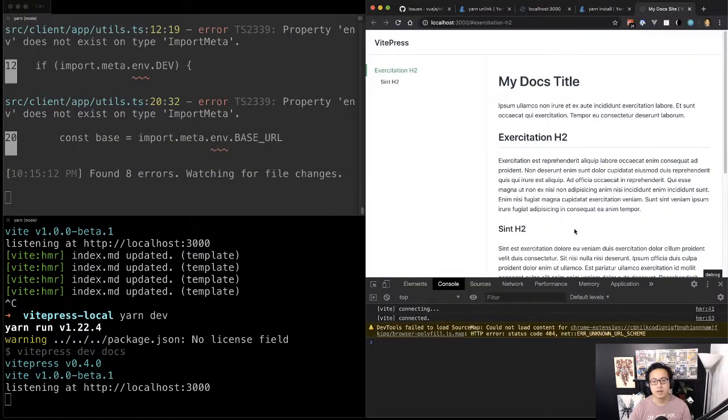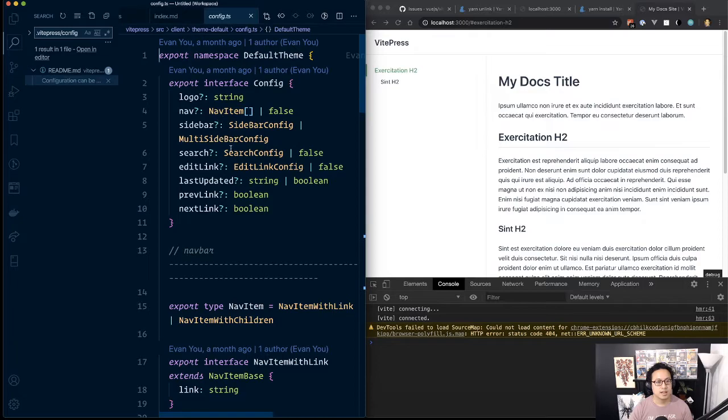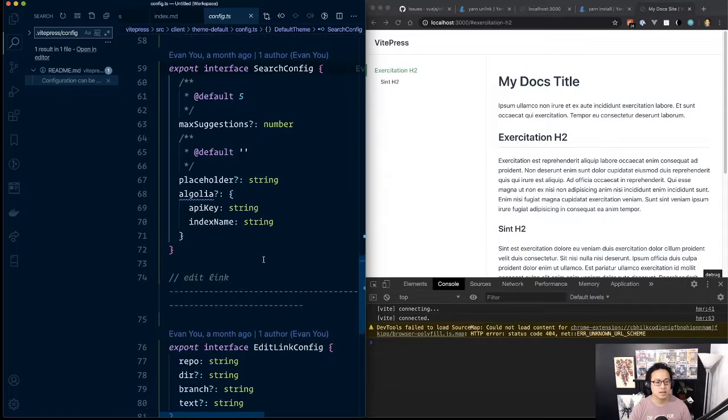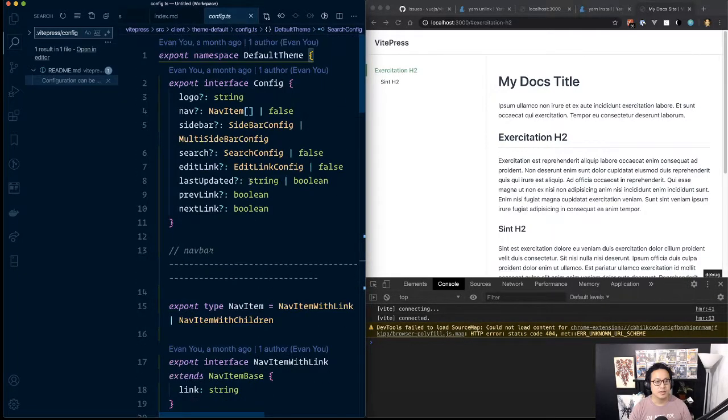Reload? Nope. Huh? Yep, this is the config. Default theme. Search true. So again, if we look inside what a search config is, default is 5, max suggestions, placeholder, Algolia. Next, I mean, that's fine. But what is it expecting? Namespace default theme?